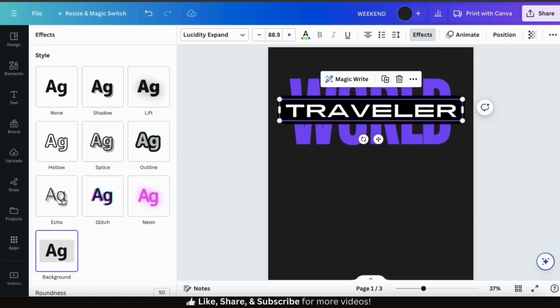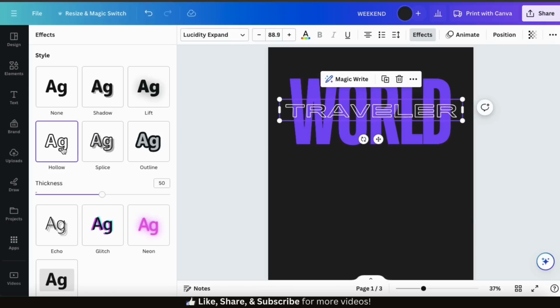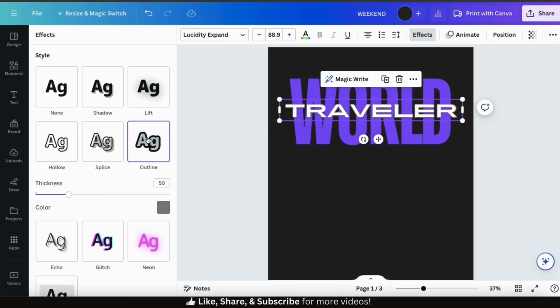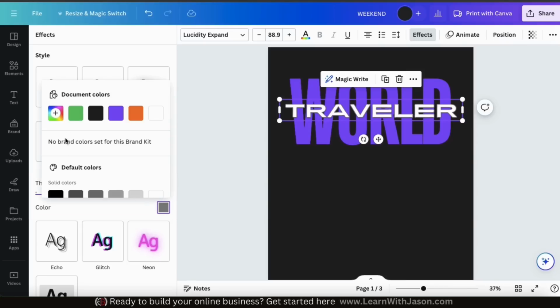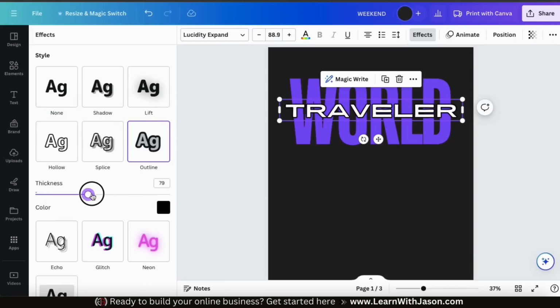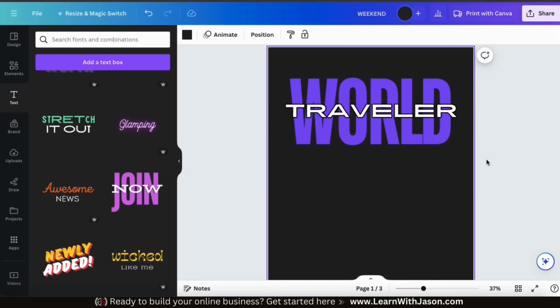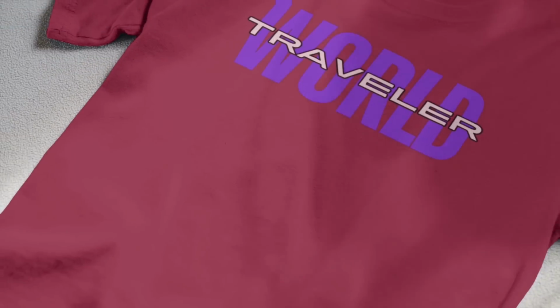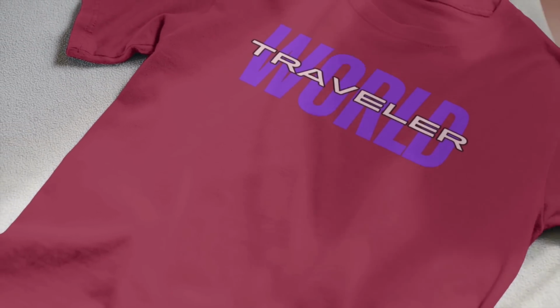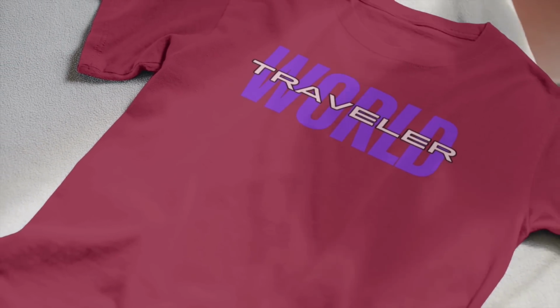For my traveler text here, I really like the hollow effect, but I think I'm gonna go with the outline. When you select an effect, you'll notice a settings menu pop up underneath. Here's where you'll find several customization options for the effect you selected. I'm gonna change my outline color and adjust the thickness. So here's my World Traveler t-shirt design. I think it looks pretty cool. By using font combinations and adding style effects, you can create some nice looking designs.